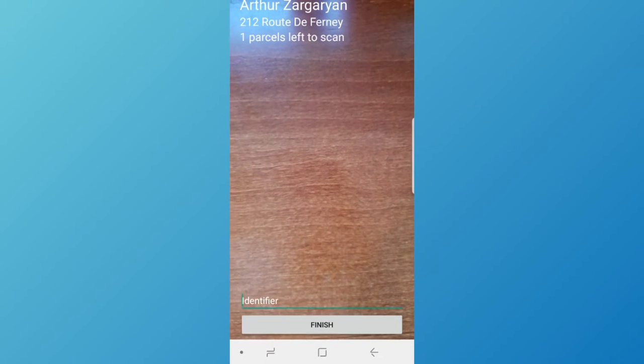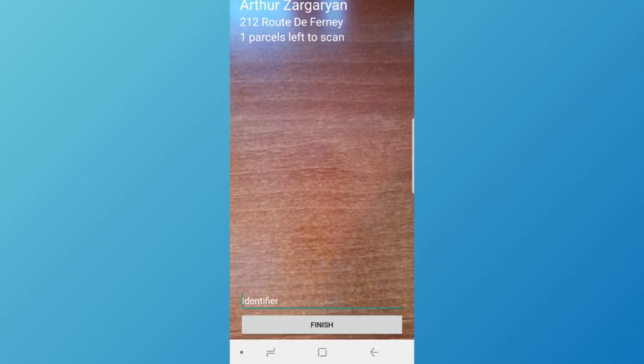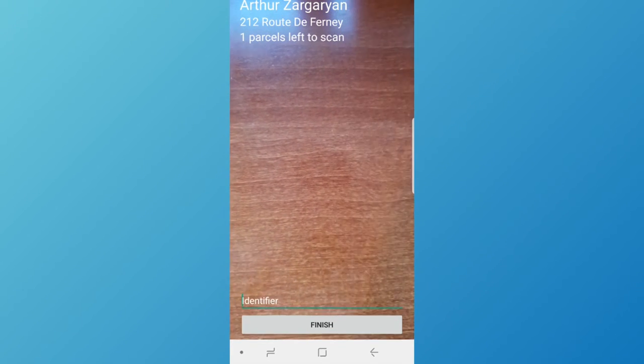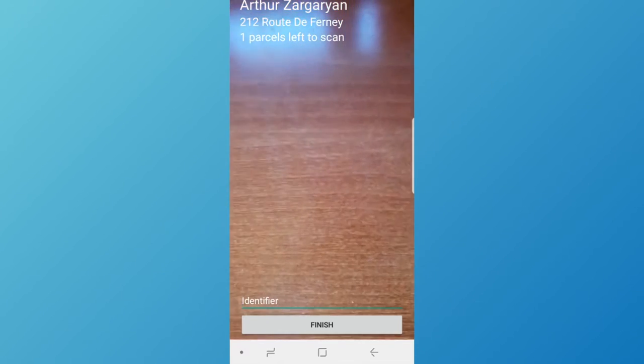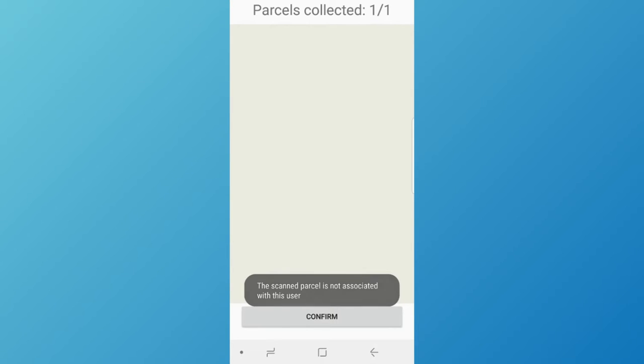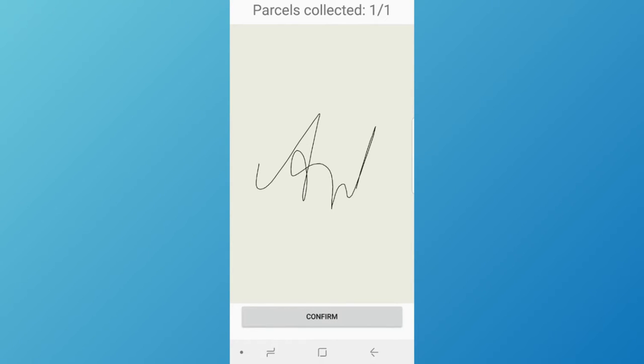So it's simple. You find the parcel which is attributed to them, you just look at the room numbers or whatever way you sort the parcels out in your mailroom. You get that parcel, you bring it, and then just scan it out. There you go. It scanned out the right QR code, and then you sign, and then you confirm.